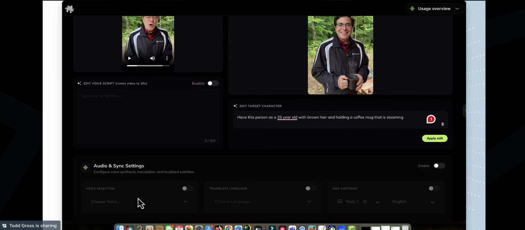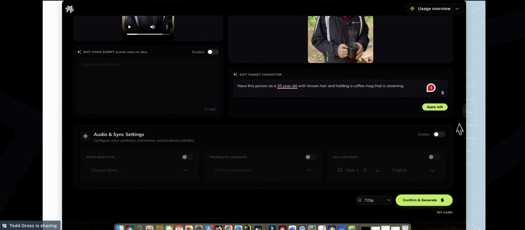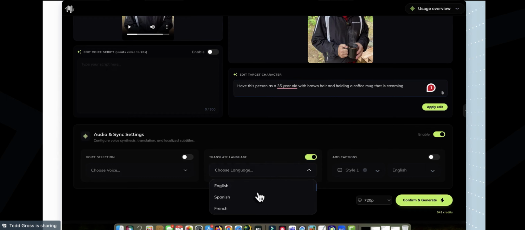But for now, I want to show you the translation. So I'm not going to write anything in this section right here on the left. I'm not going to enable that. And I am going to enable this bottom section, though, because I'm going to do a language translation like this. And I'm going to choose Spanish.